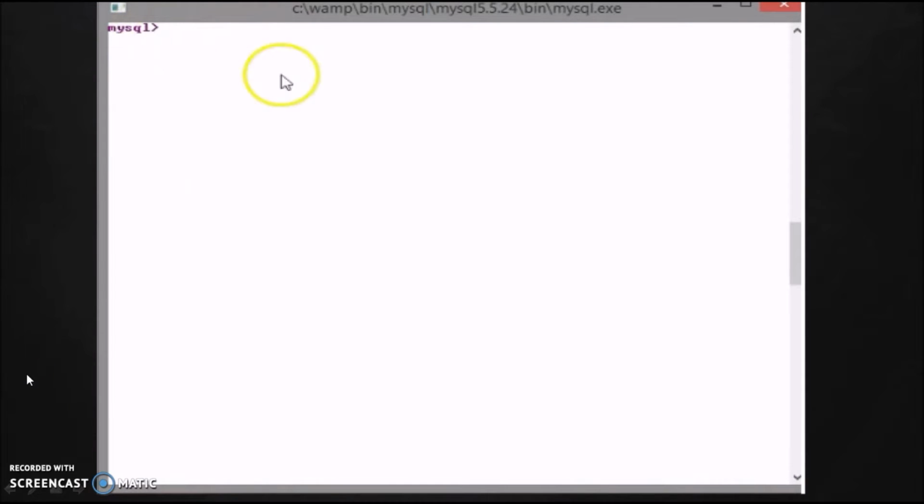Before creating a table, first of all we need to create a database, because a database is a collection of tables. Tables always lie within the database. So now I am creating a database using the create statement. Creating a database is done with create database followed by the database name. Here I have created a database called college.